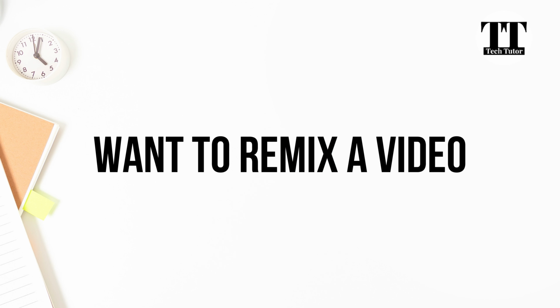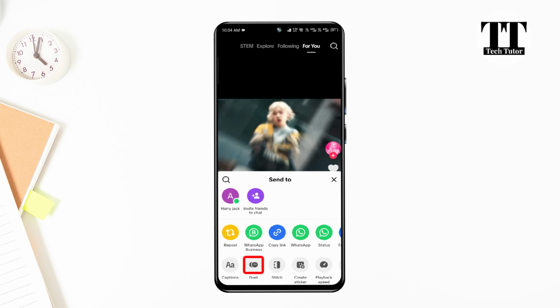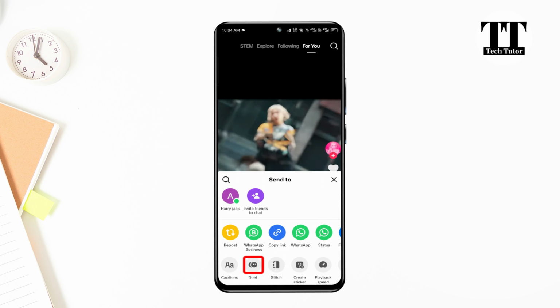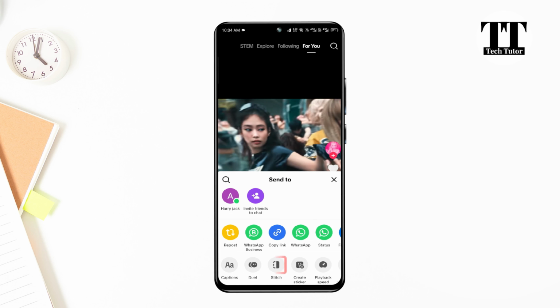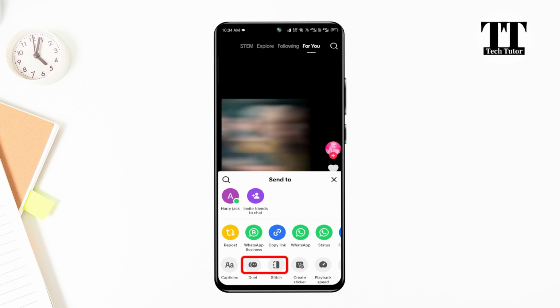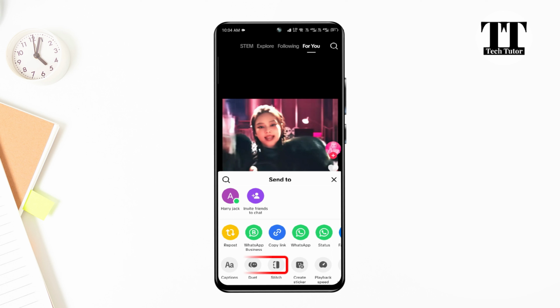Want to remix a video? Use the Duet feature, click the Share button and select Duet to create side-by-side videos with other creators. Or use Stitch to clip and respond to parts of their videos. Both Duet and Stitch are great for challenges. They help you collaborate and add your twist to trending content.